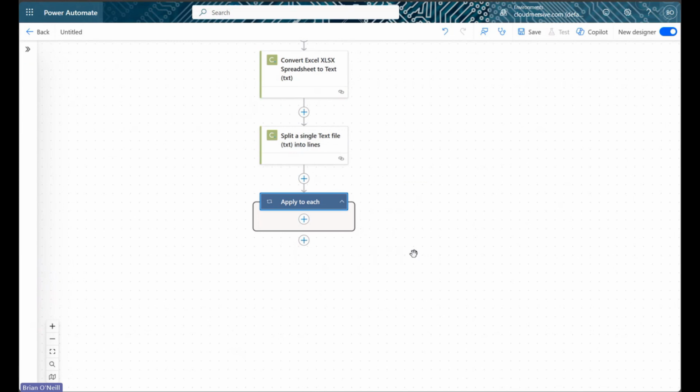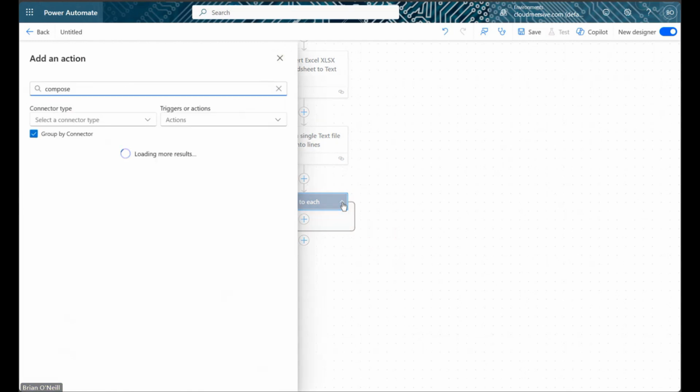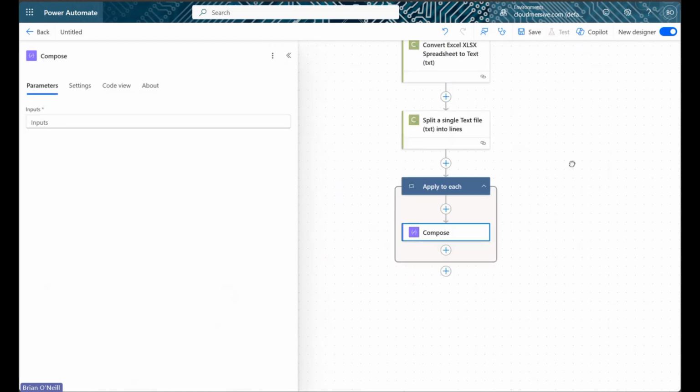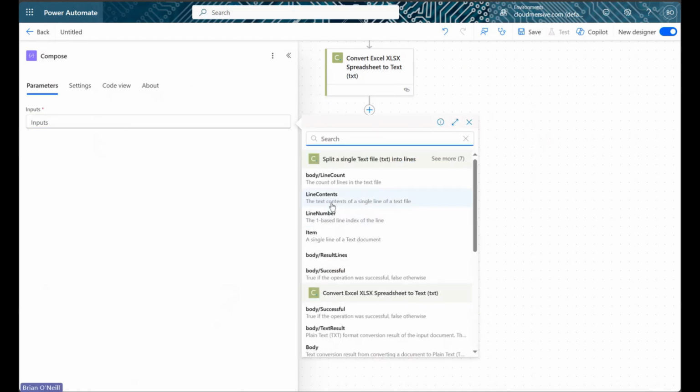Now, within our Apply to Each control, we'll incorporate the Compose action from the Data Operation connector. The Compose action saves data for use later in our flow, but in this case, it also cleans up our text content just a bit, normalizing the spacing between each data point with just one single space. We'll ask the Compose action to consume the line contents value from our split text action.